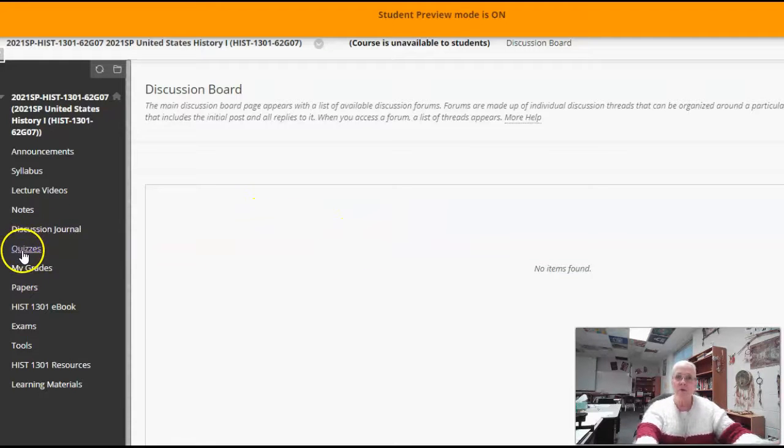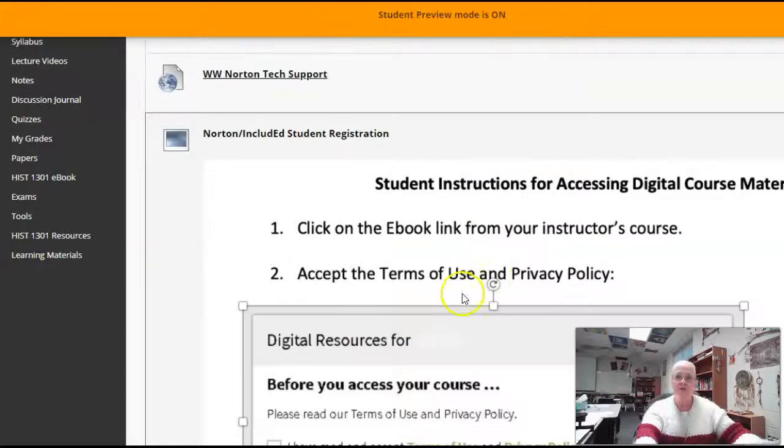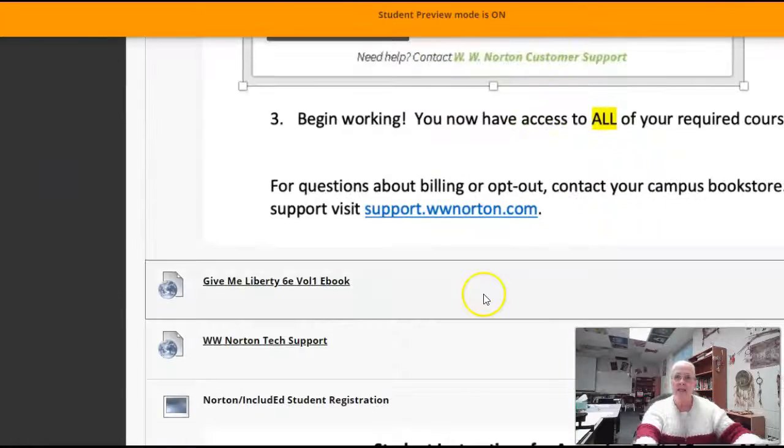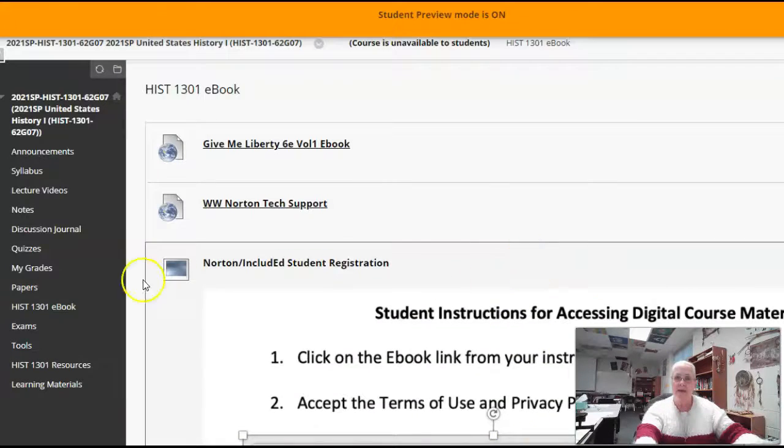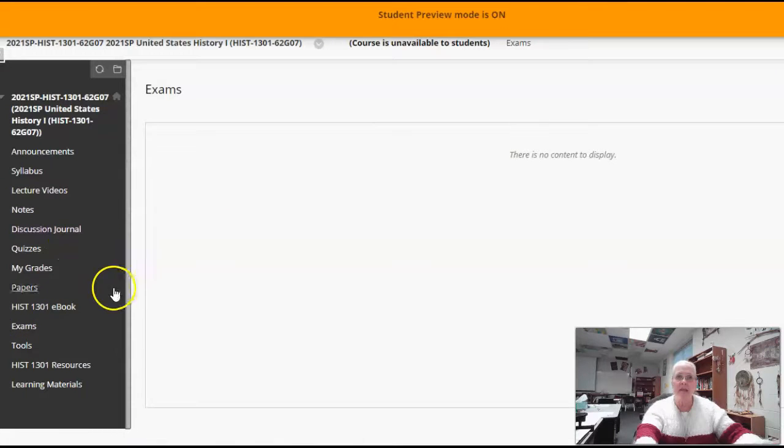And then you'll find your quizzes here when they open, your papers here. Here is how you access your textbook. You go here, and it gives you instructions on how to get into the textbook for that. And then right here is where you're going to find your exams when they open. And then here's other tools down here. So this is how you're going to get into Blackboard and how you're going to use this format to be able to get your grades and do your work and your assignments.